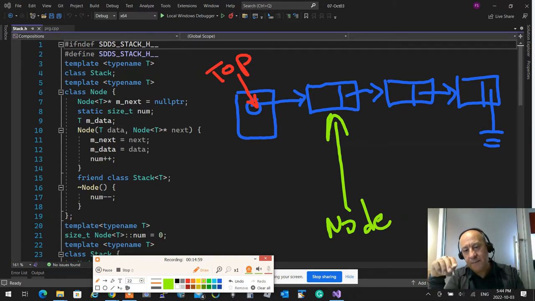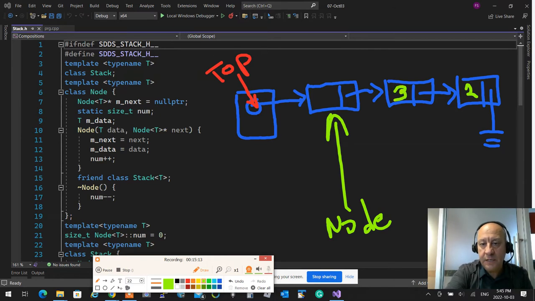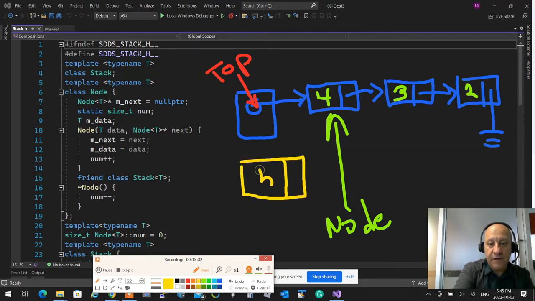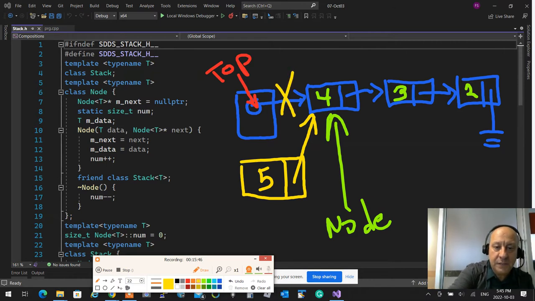So what happens is that if I want to add another node to this one, this is what's going to happen. Let's say in here I have 2, in here I have 3, in here I have 4. Now I want to push the number 5 inside this stack. So what happens is this: first, a node is created to be able to hold the number 5. That's my node. Number 5 is put in it. Then they make that node point to the top one. After that is done, they sever this top and they make this top point to here.